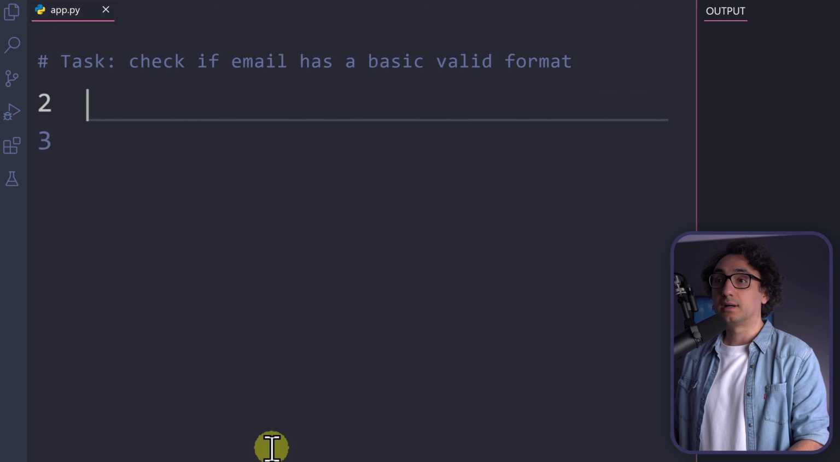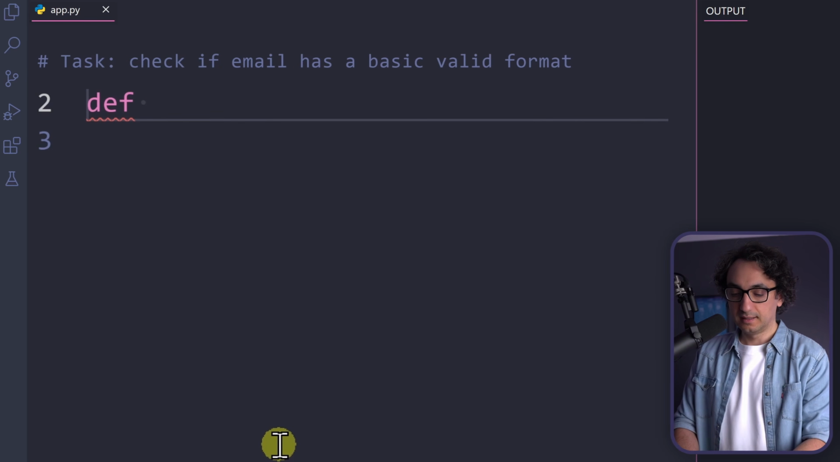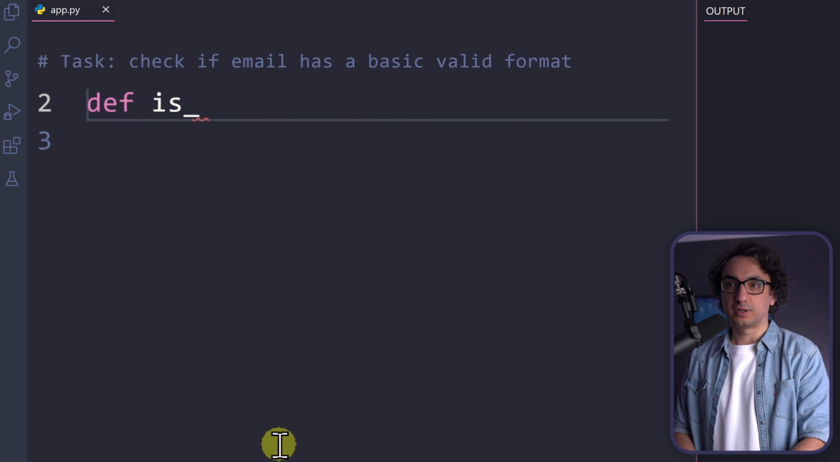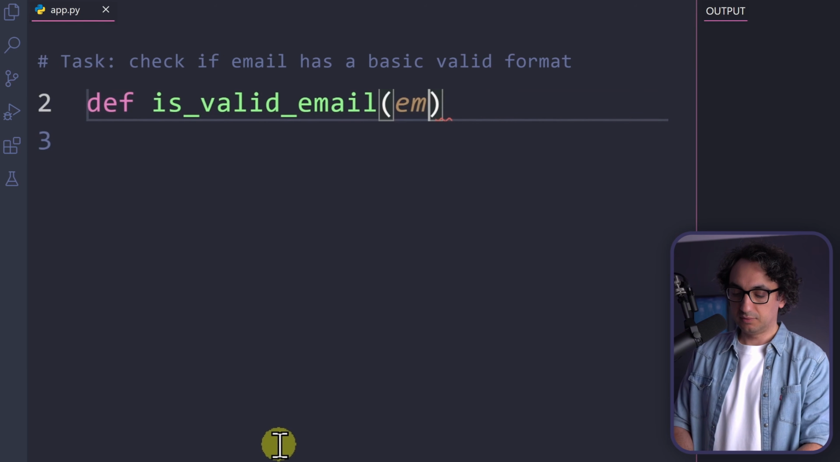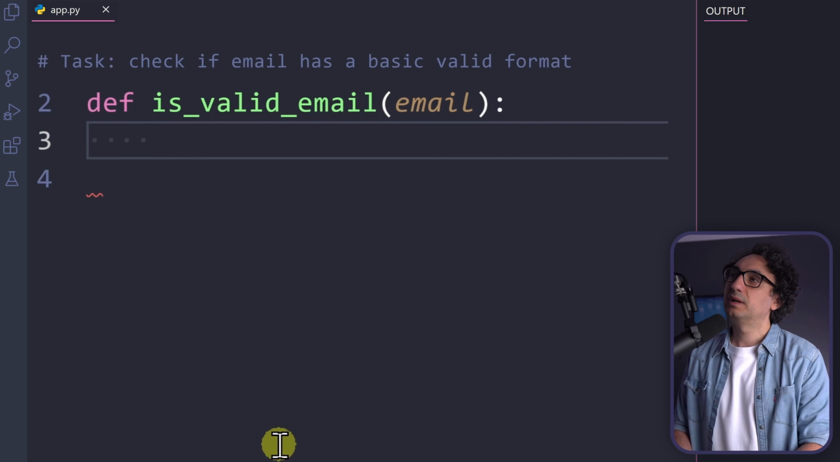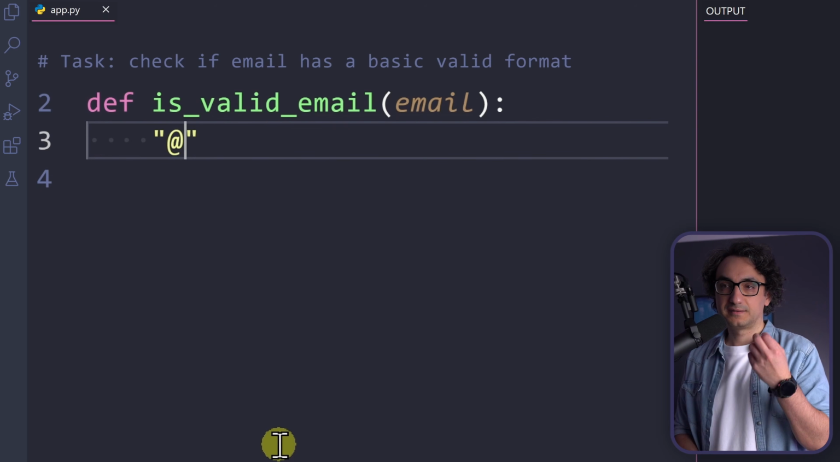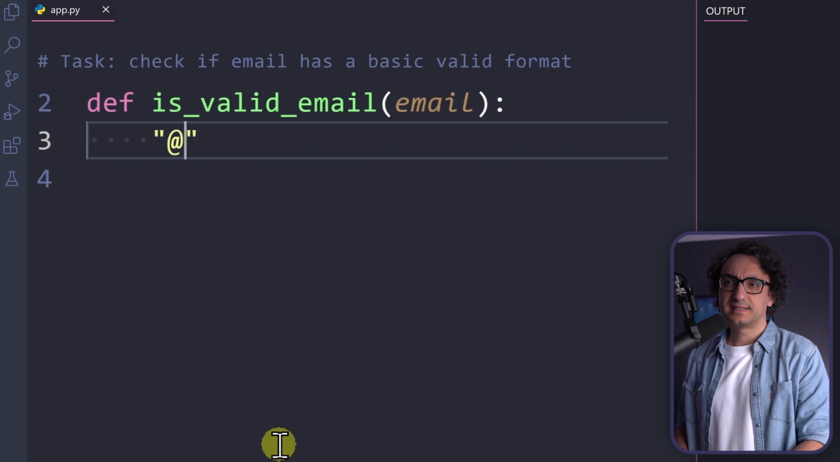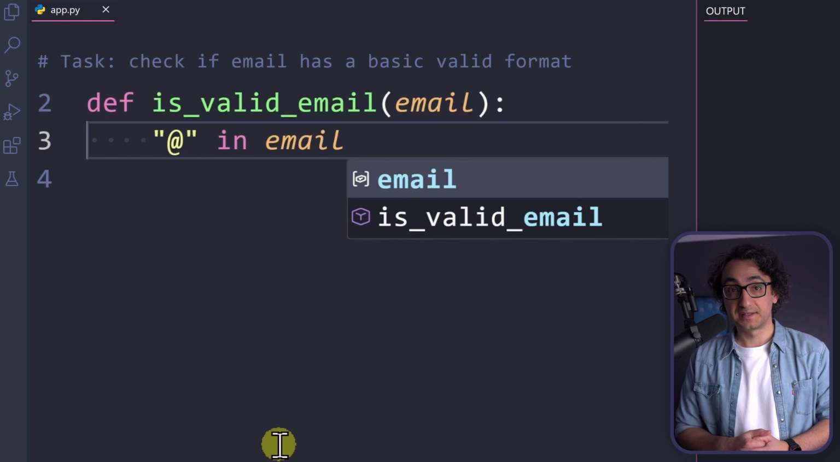And for that, we can write a very nice function like this. So now since we are checking something, we're going to call it a question as well. Is valid email? And of course, what is the input? It's going to be the email address. Now, one of the typical things that might happen is that the user might forget to add the @. This is very critical, of course. So we're going to say, is the @ in the email? So this is the first condition.